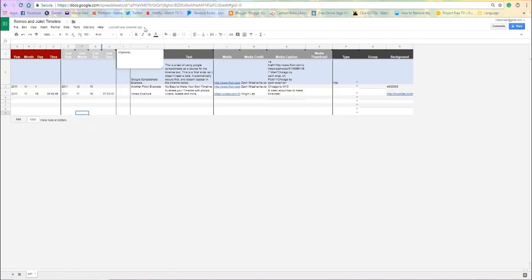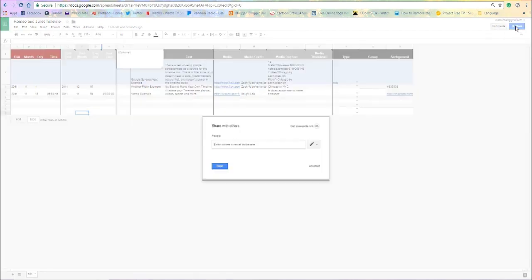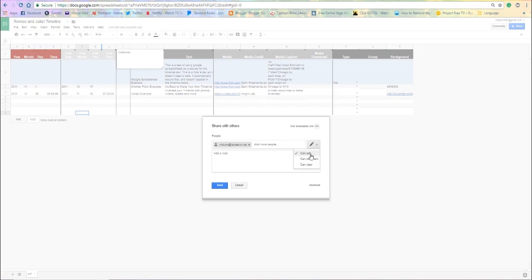The next step that I want you to do is click Share. And you're going to choose the emails of the people in your group. So only one person in your group should be making this timeline, and then you will share it with someone else. I'll share it with my other email address. Click here and make sure that they can edit, because everybody needs to be working on this.